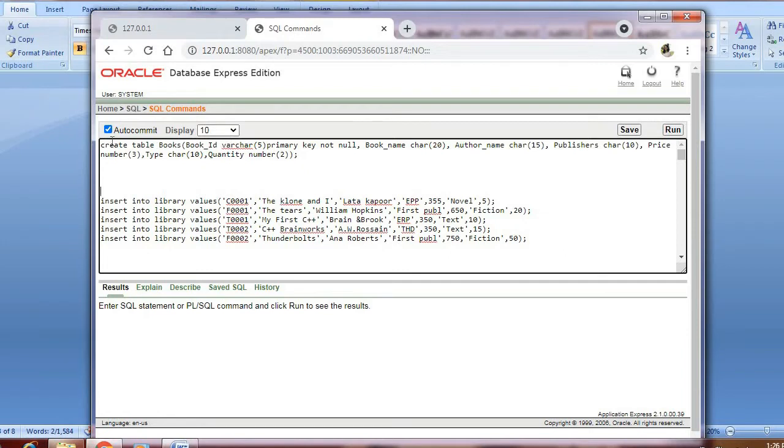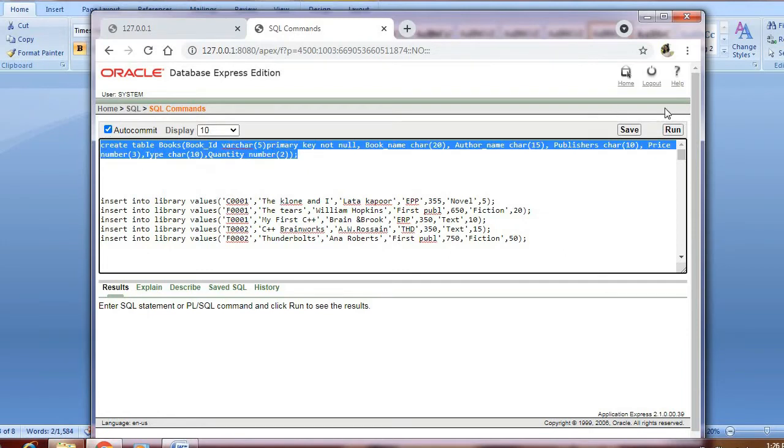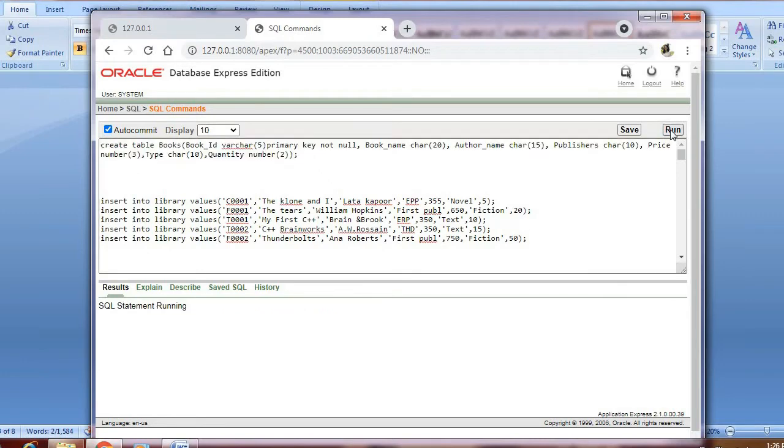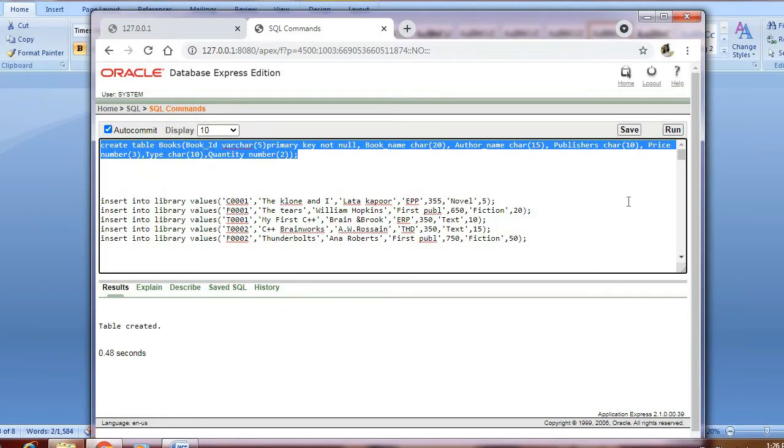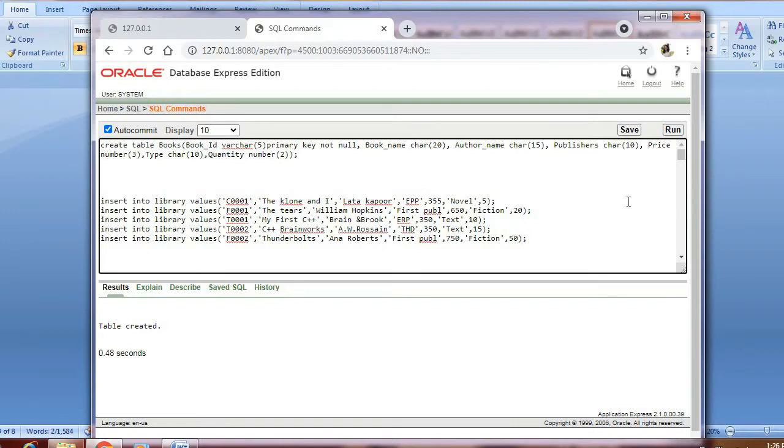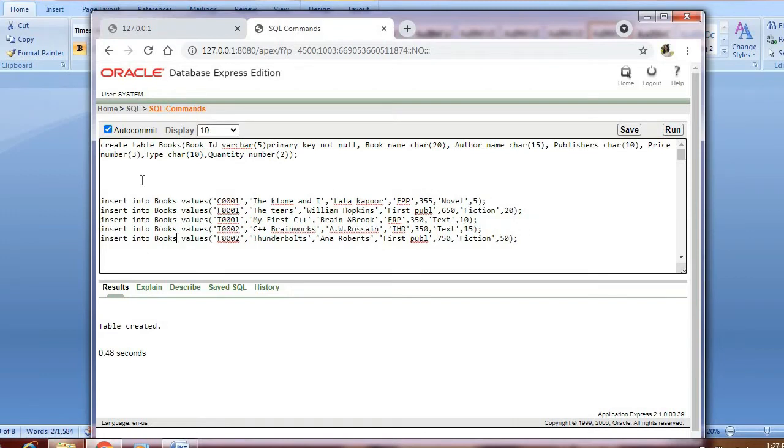So after typing all this, I'll just select the create statement and run. So we have created the table books. After creating the table, we'll insert records one by one. To insert the records, we use the command insert into table name and then the values.